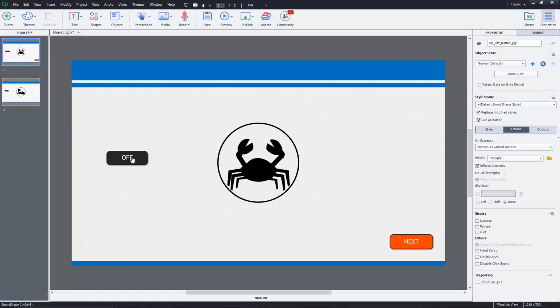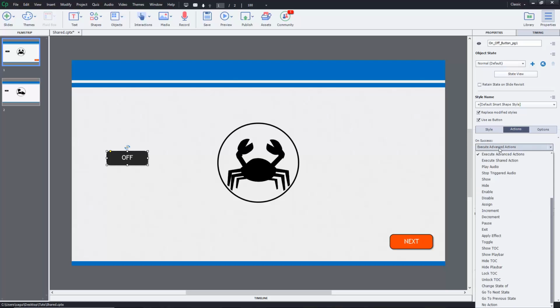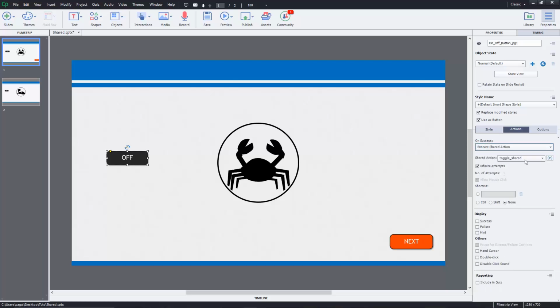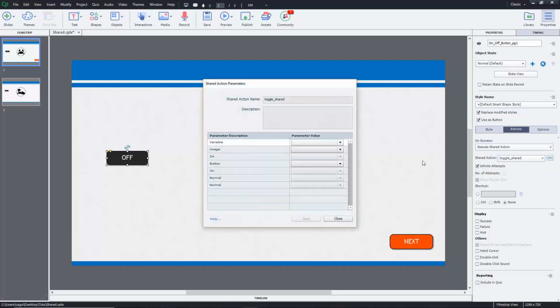I'm going to go up here. I'm going to click the off button. I'm going to come over to on success, and I'm going to change this from execute advanced action to execute shared action. I've only got one shared action, so that's the one that's going to pop up. And then I'm going to click this little P in the bracket signs here. This is your parameters. Remember before you filled that out.